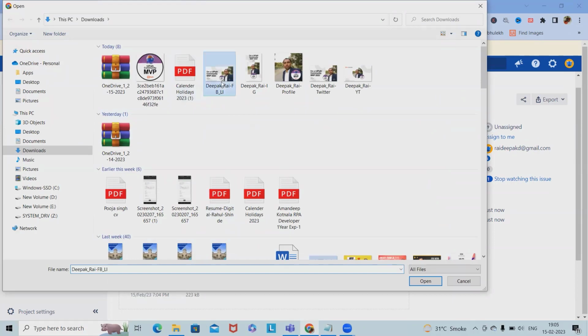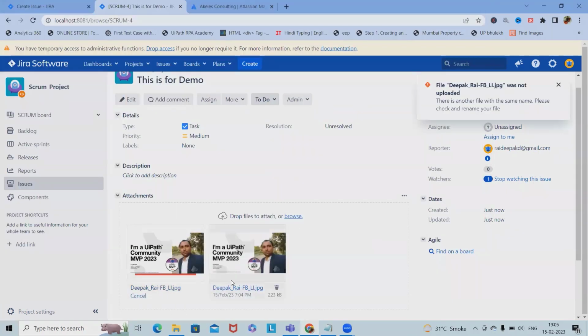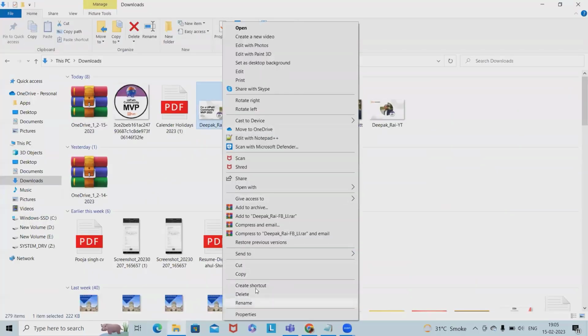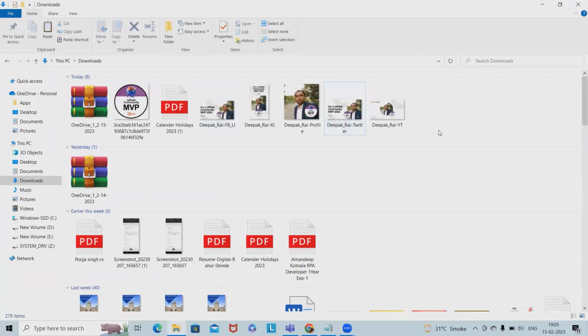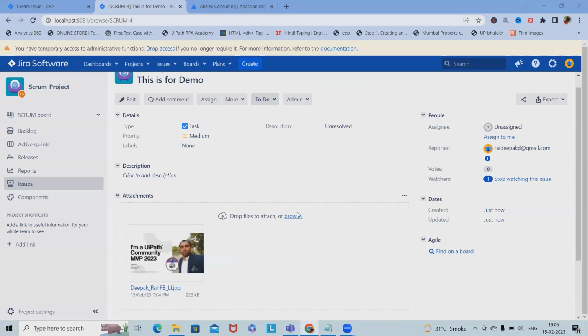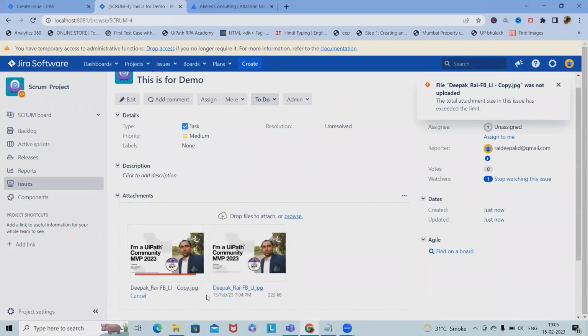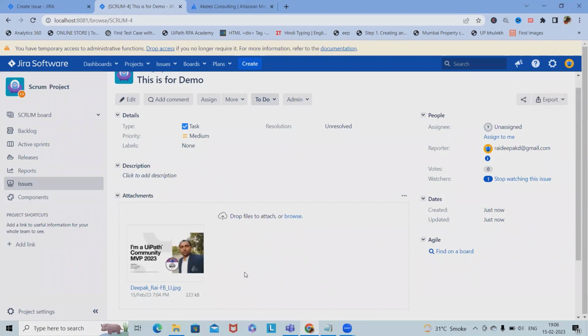The next condition we will verify: if we want to upload the same file again with the same file name, then we'll get an error that there is another file with the same name. It means we are checking the duplicates condition. Let me change the name of the file and upload it. Now we have the file name with copy. So here we'll try to upload the copy file, this one, and let's see. Now for the complete issue, we have added 230 KB. That's why it will not allow it, and if the limit is increased, then that file will be accepted.